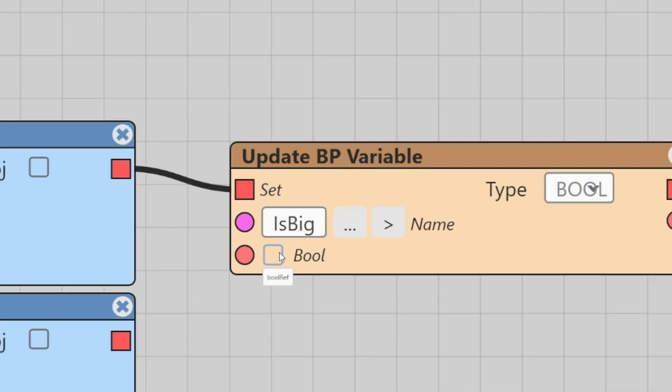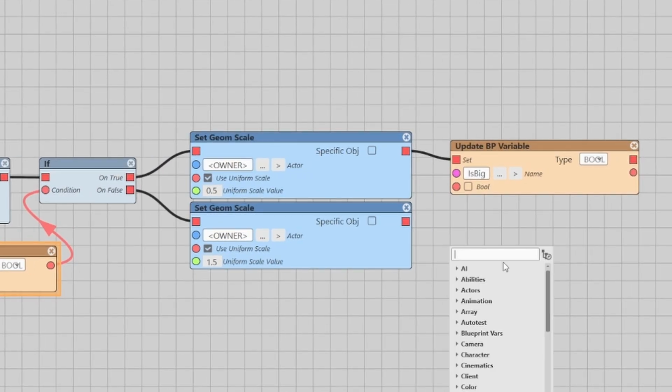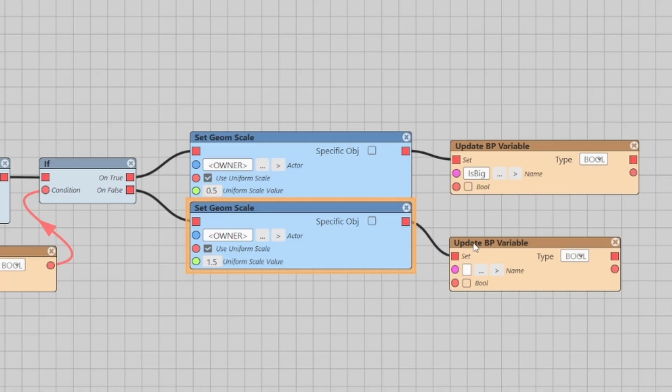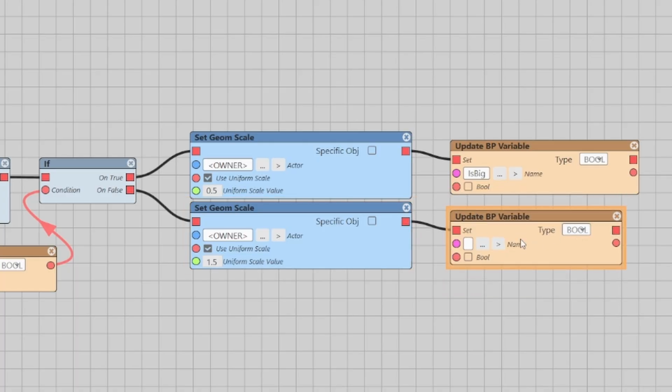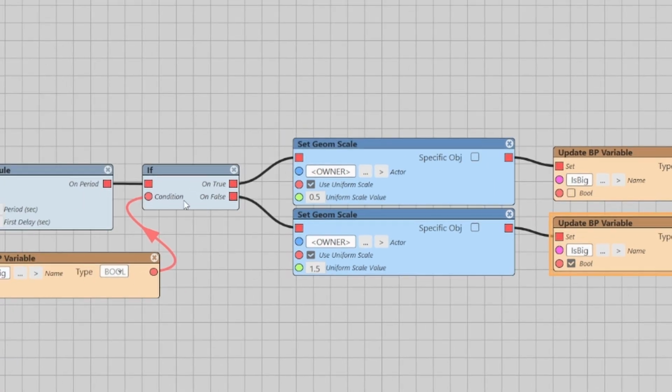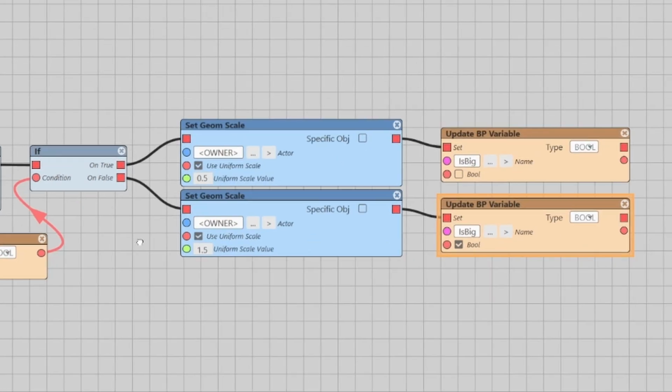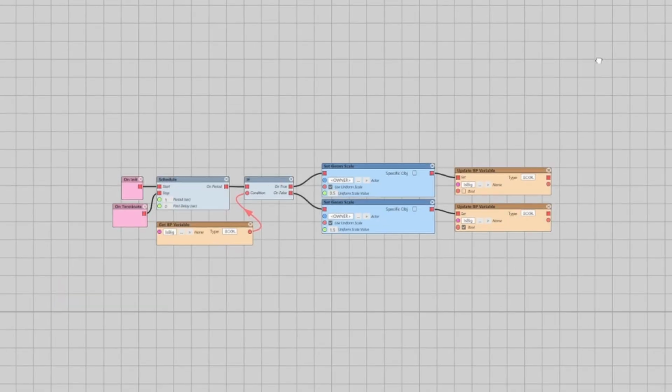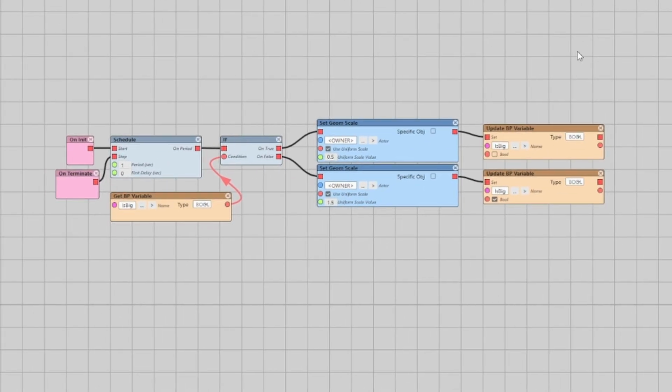So it unticks the boolean, so now the bool is big is equal to false, so big is false. Now we're going to add another one, and we're going to pin it together, and we're going to again set it to is big, but this one we're going to tick so that when is big is false, it sets the uniform scale to 1.5, and then it changes the variable is big to be true. And just like that, we should be done with our entire blueprint here.